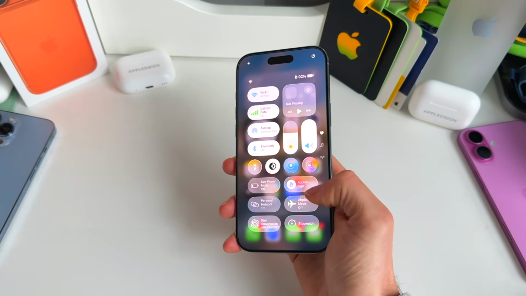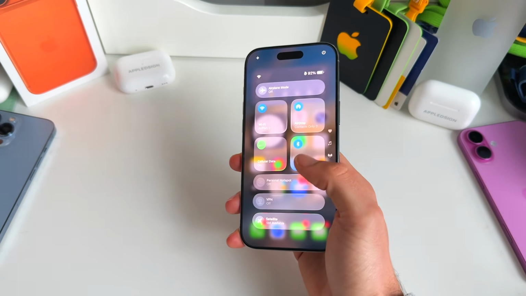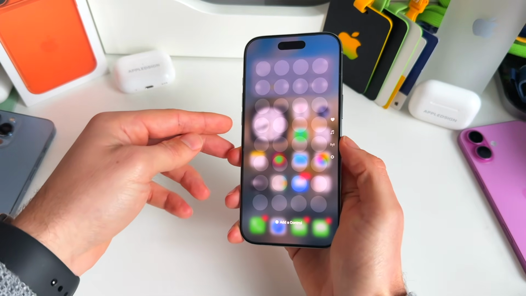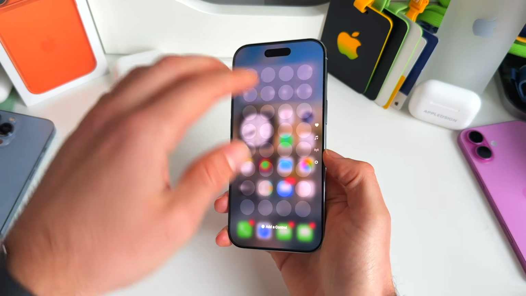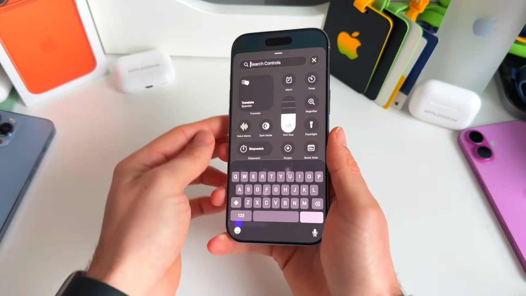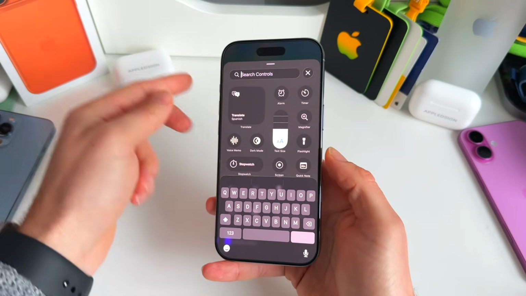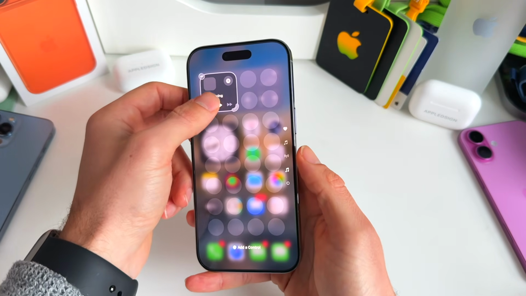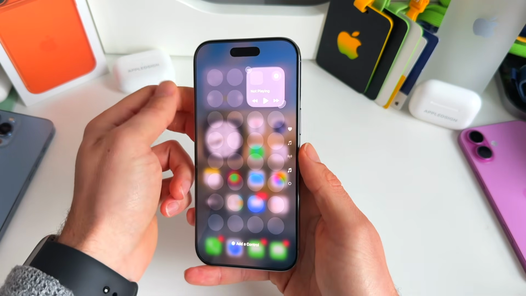We start by going to a blank page in the bottom, hit the plus in the top left, and we go to this new control center page. And first we're going to add our music widget in the top right. So that's our now playing control. So we click in now playing, and we're gonna move that to the right here.